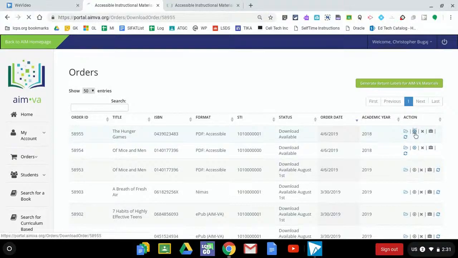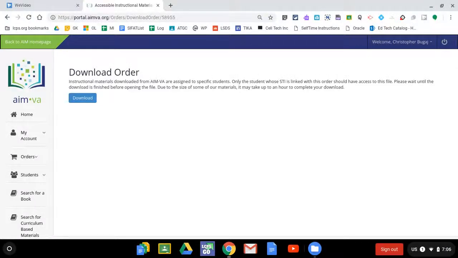This will take you to the Download Order screen. Remember, the instructional materials downloaded from AIM Virginia are assigned to specific students only. Only the student who is linked to this order should have access to this file.